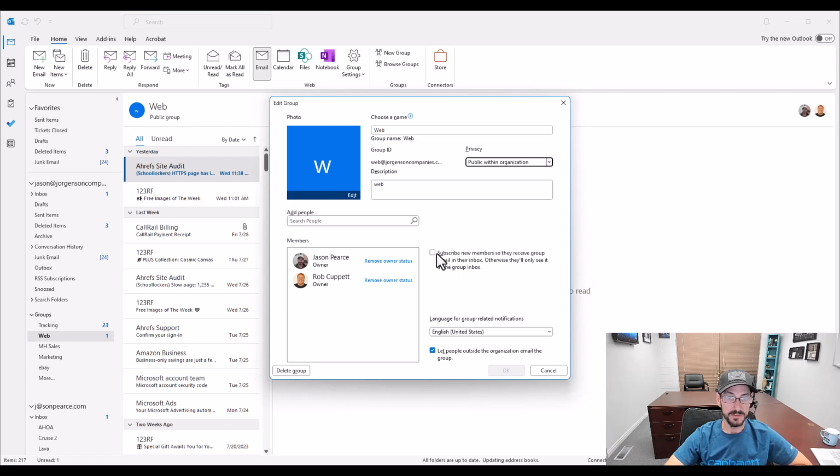So if that was checked, it changes those settings that we were talking about in here, where it changes where the emails go, whether you want it in your inbox or not. You can set a language, and then you can also say, do you want people outside of the organization to email you? So if you only want the group to be just internal employees, you would uncheck that. If you want anyone to be able to email the group, so if you're in accounting and you want customers to be able to email the accounting group, you would check that box.